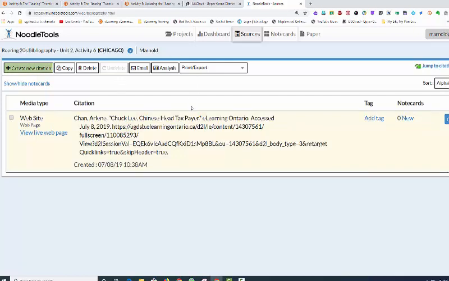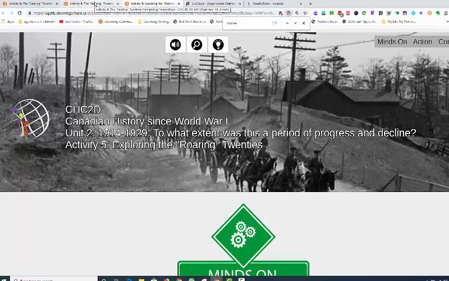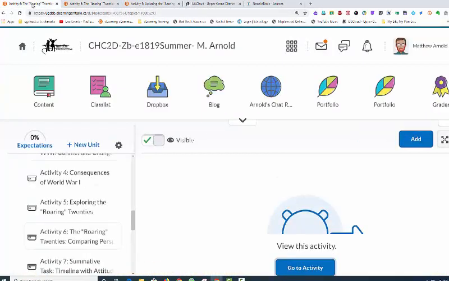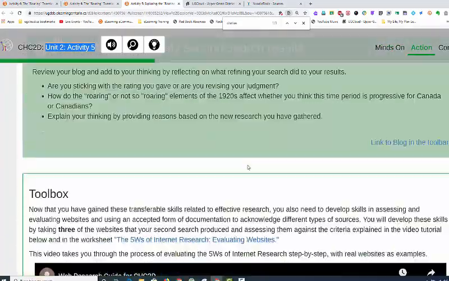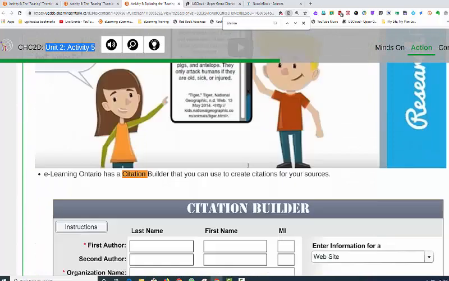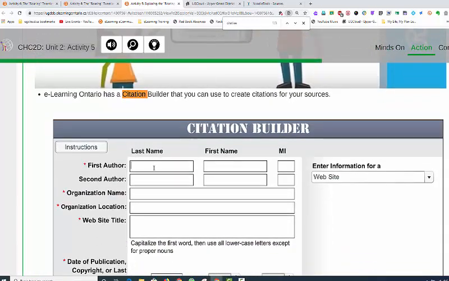Okay, so the next piece that you can do is you can do much of the same information, but you can use the citation builder, which is in Unit 2, Activity 6, or sorry, Activity 5. We're going to scroll down to the citation builder here. There we go. Last name, Chan. First name, Arlene.